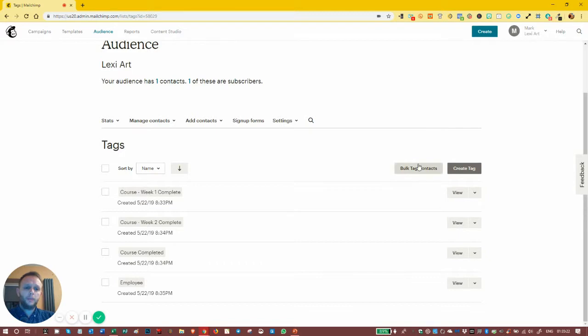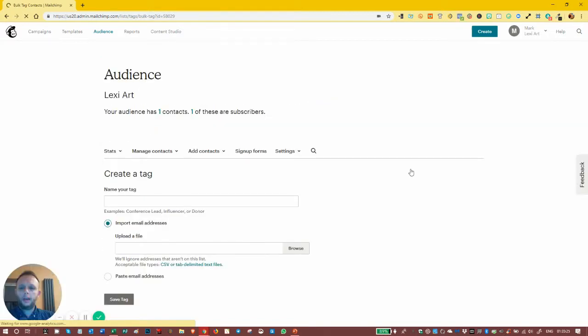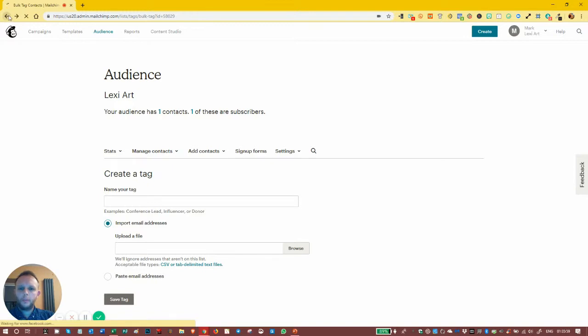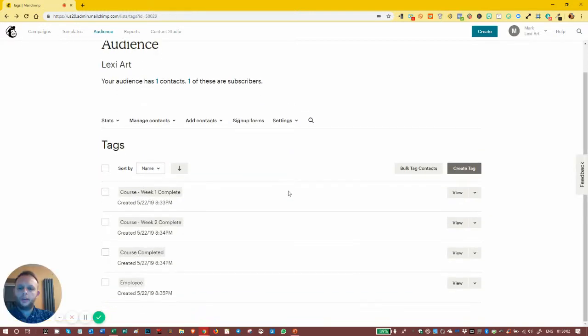Now we've got a little link here where we can bulk tag contacts. When we click on that, it gives us an opportunity to create a tag and then to upload a file. So if we've got an Excel sheet with a list of names and email addresses, and they're all relevant to a particular tag, then we can import that database. And when it's imported, it creates and adds whatever tag we put in here. So we can create more tags that way. I'm just going to go back. I'm not actually going to do that right now.